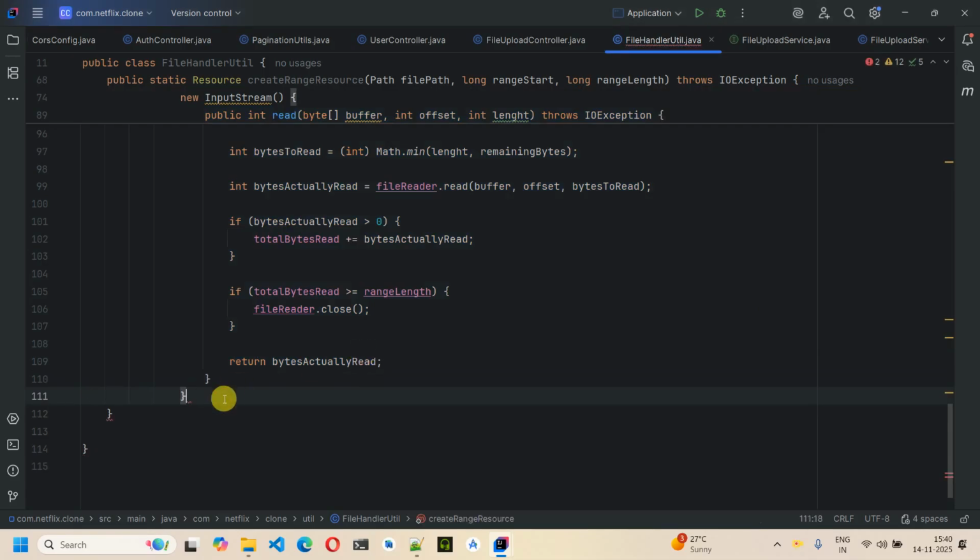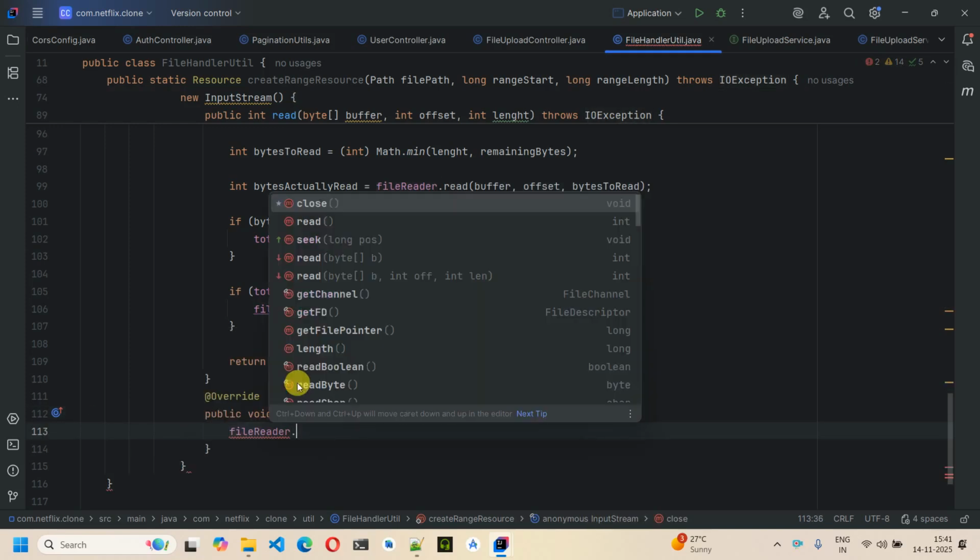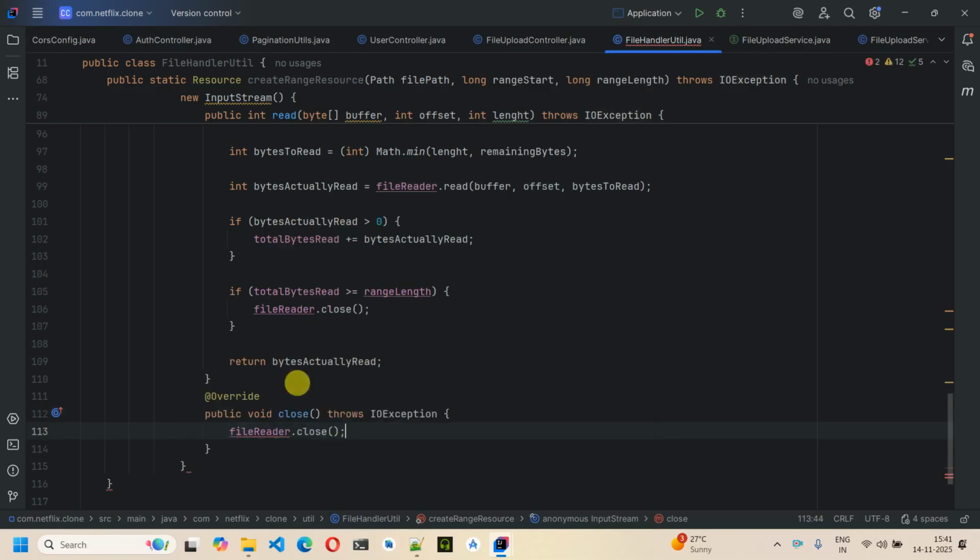Okay. After this, the last thing remaining is to override the close method and close the file reader. So override public void close. Not here, let me look below, just below this one. Override close, and this will also throw IOException. Into this one, we will simply call fileReader.close, and this will close, and let's close this one as well.